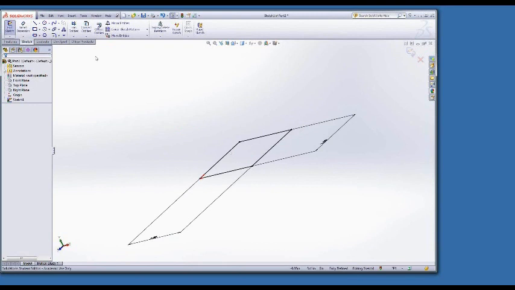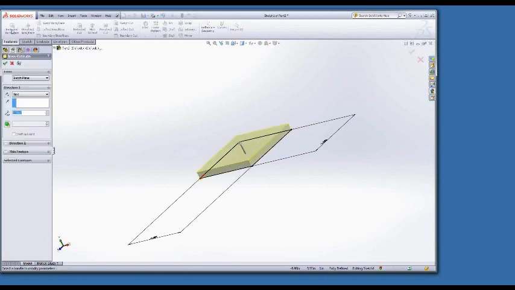Okay, so right now I'm going to switch from my Sketch tab to my Features tab. And when I do that, if you notice, the tools change. So now I have this tool that says Extruded Boss / Base. That's what I want to do. And it's showing me already that it's going to turn that into a 3D shape.